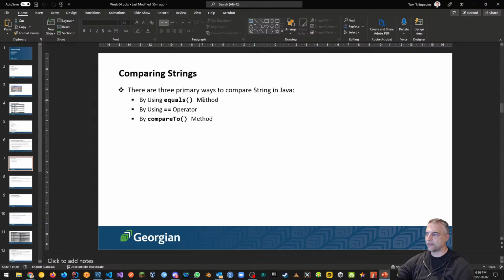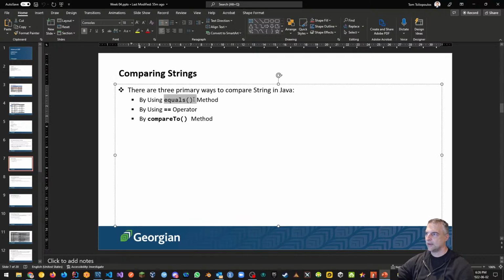So when we compare strings, one thing to note in Java is there are three primary ways I like to say to compare strings. One of them is using the equals method of a regular string. The other one is the equal operator, and the other one is the compareTo method.